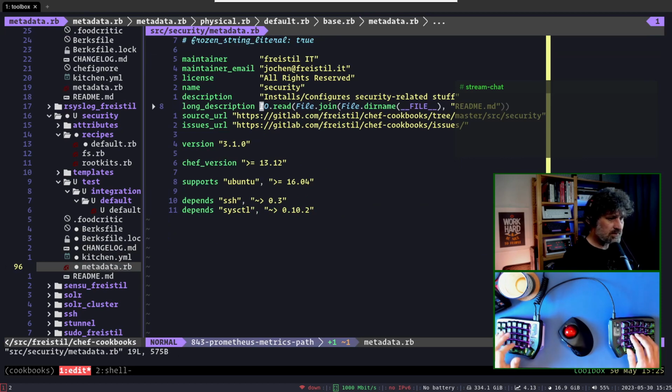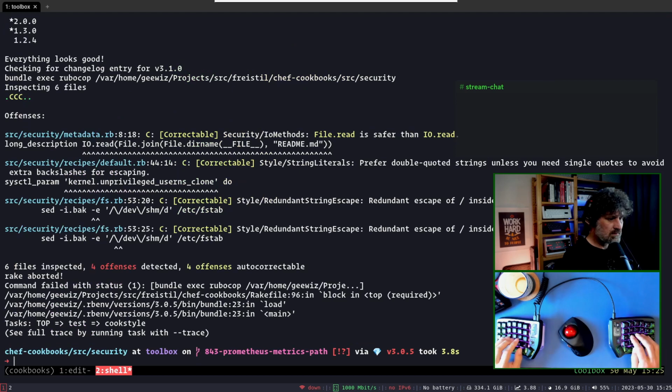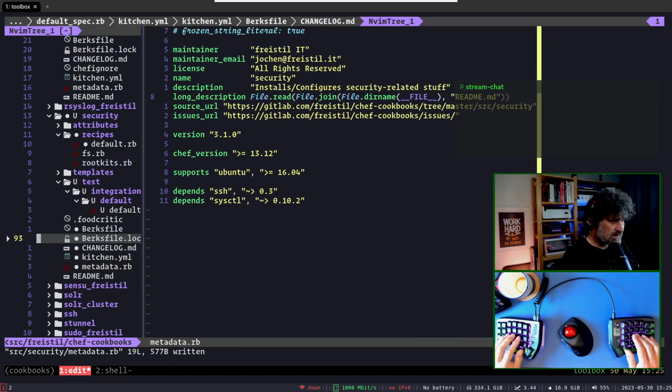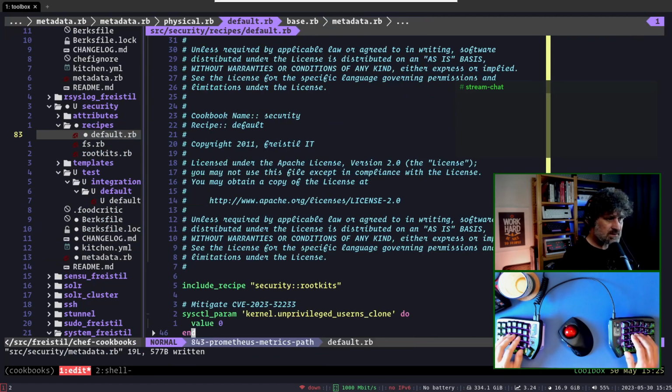Interestingly enough, it didn't show me in editor. And then in default.rb, we have single quoted strings. Yes. That's because I copied it. Didn't write it myself. But that's easy to fix.